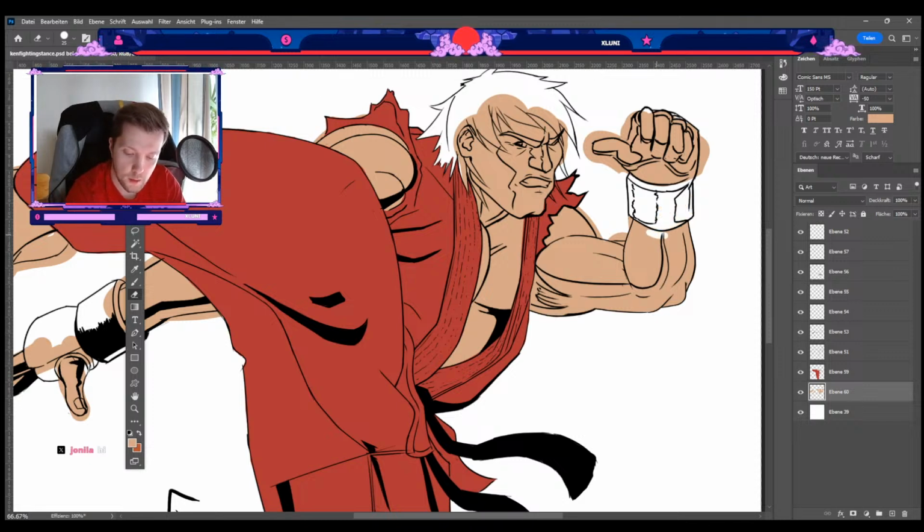This will be his glove. See a little bit of the rear part of the arm, but there is normally nothing. I think I should get rid of this part.